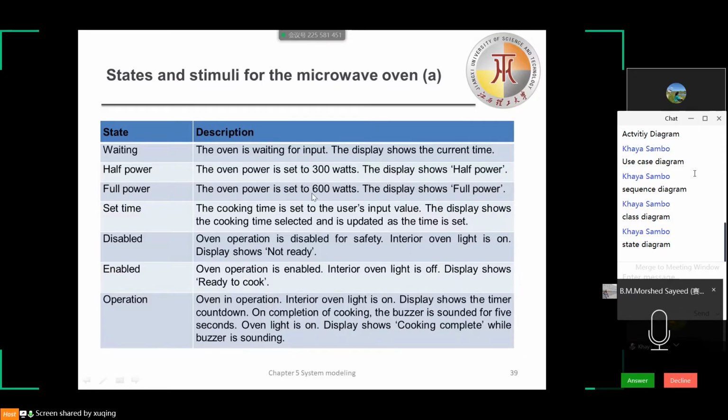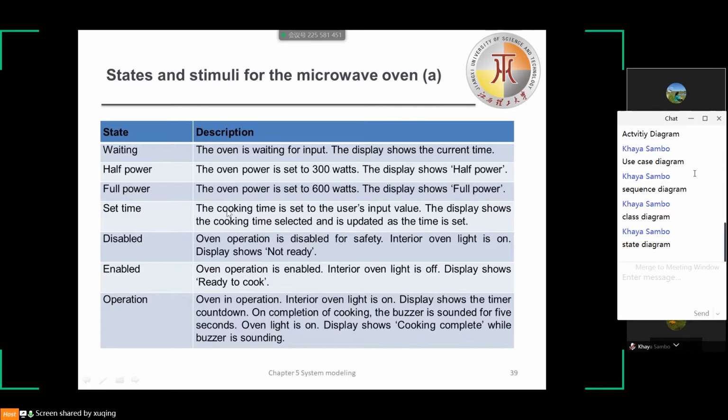Correspondingly, for the full power, we set 600 watts and we show full power. We can also set time. We have the cooking time is set to the user's input value. The display shows the cooking time selected and is updated as the time is set.